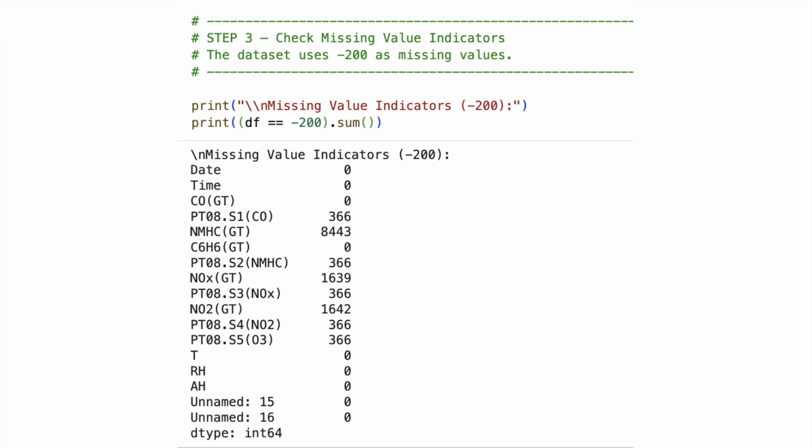Some other variables, such as temperature, relative humidity, and absolute humidity, show 0 missing values, which means the data for those variables is complete. This step is extremely important in data analysis because missing values can affect statistical calculations and machine learning models. Before we proceed with further analysis, we must identify where missing data exists and decide how we will handle it during the data cleaning stage.